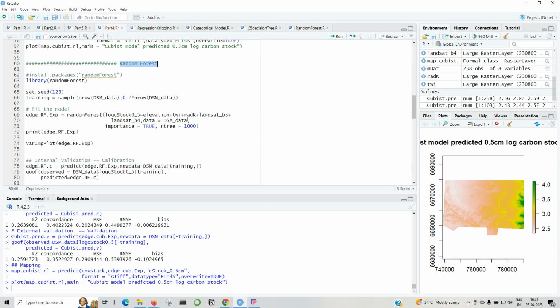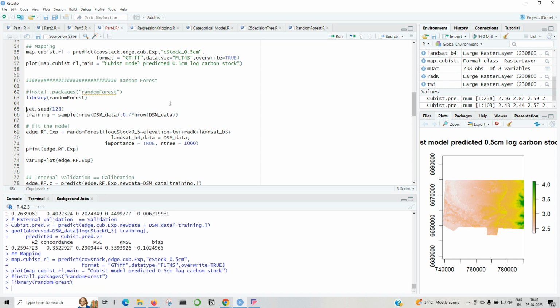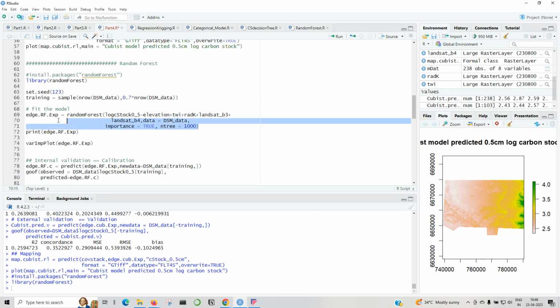Now we have two more regression algorithms, that is random forest and universal kriging. So we'll load the package random forest. So what does this random forest do? Random forest also is, just a minute. Maybe we can run this algorithm, and using the result I can explain what is going on here.